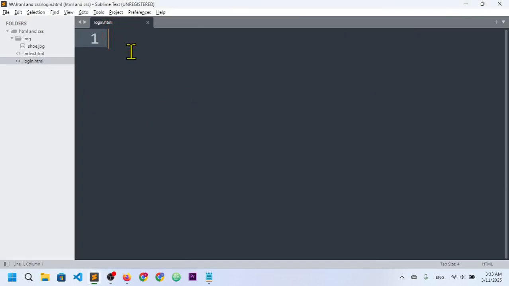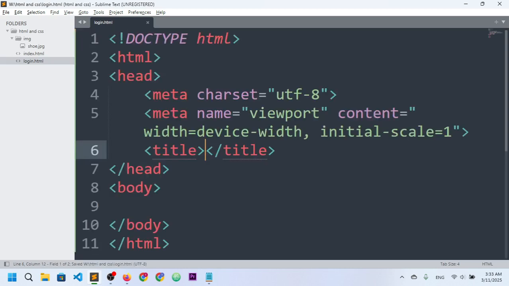So today I'm going to show you how you can create a login form using HTML and CSS. So here let me just type HTML. Inside the body we need a form for this. So I will say here form.